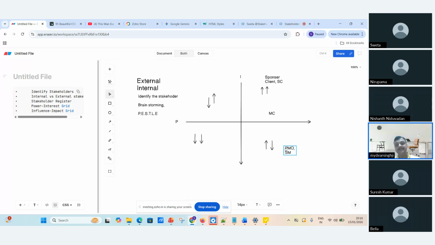These people have high power but low interest. The PMO, the company CEO. We can see that when we identify the stakeholders, who has the high power but low interest. He is not taking that much interest. He needs some information, but he is not involved directly. Like our PMO, he needs the report on how we are doing, but he is not involved completely in the project. So these are the people.